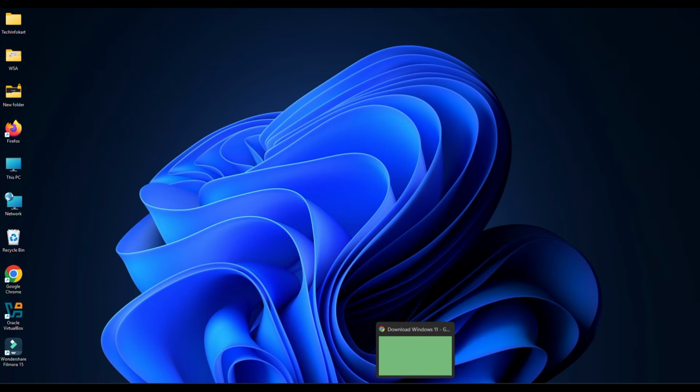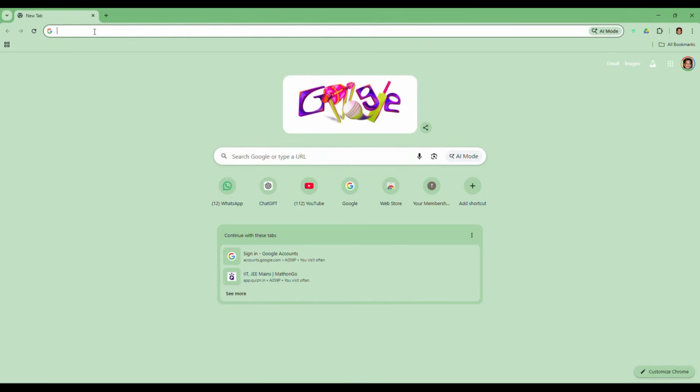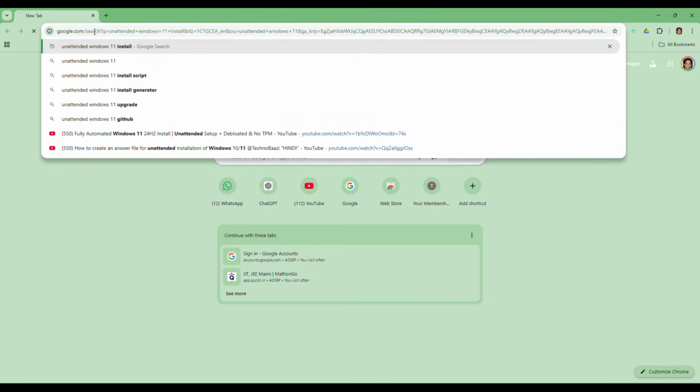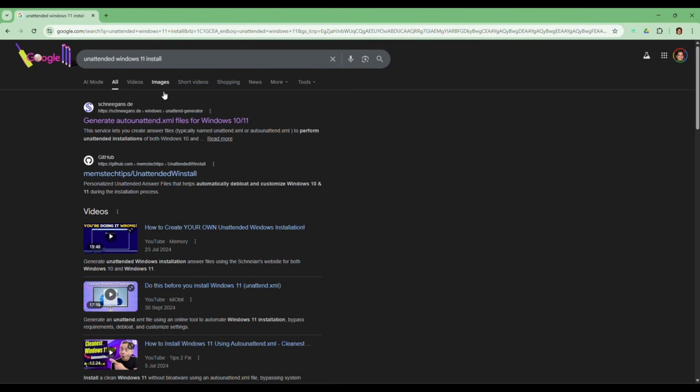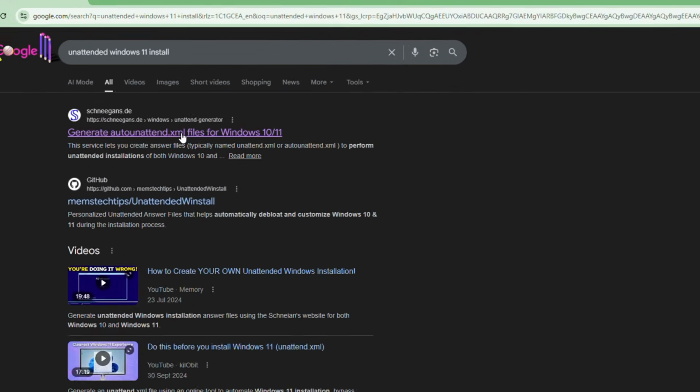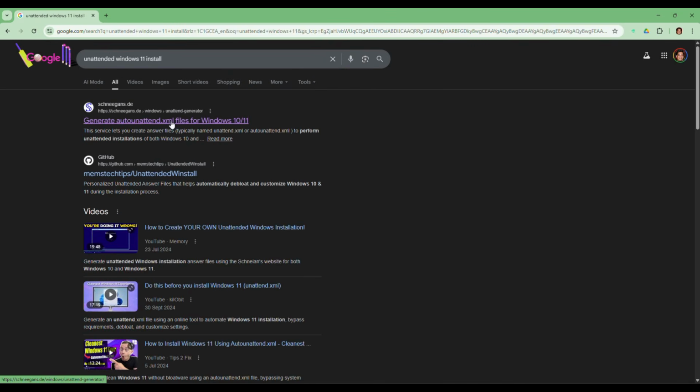Now once again open your browser, and this time in the search bar you need to type unattended Windows 11 install and press enter. You will see multiple search results on your screen. Now look carefully for the website from Schneegans. The link will look something like schneegans.de, Windows unattended generator. So go ahead and click on that website.